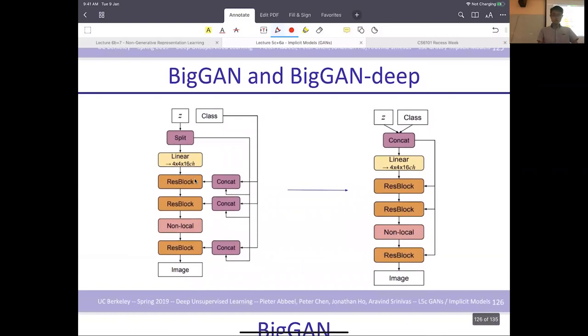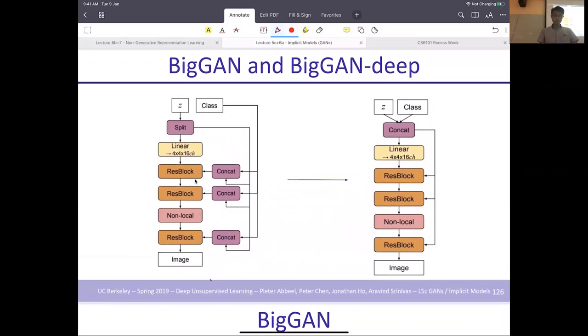And then this, the left picture, is the overall structure of BigGAN, and z is a latent vector. First it splits the latent vector into different chunks, and then they concatenate each chunk with a class embedding, and then feed the result into each level of the ResNet block.